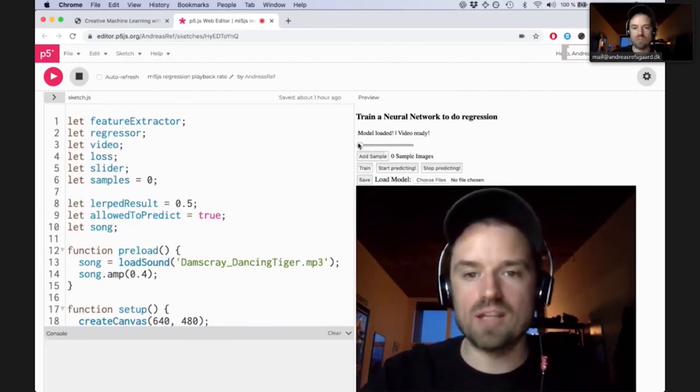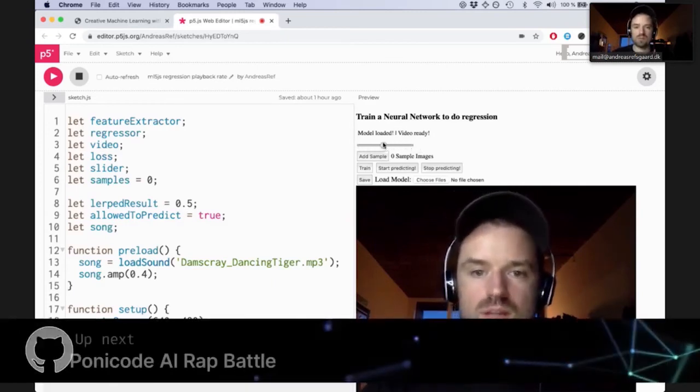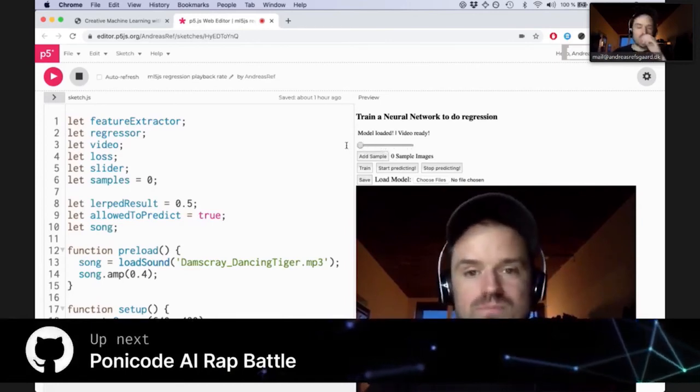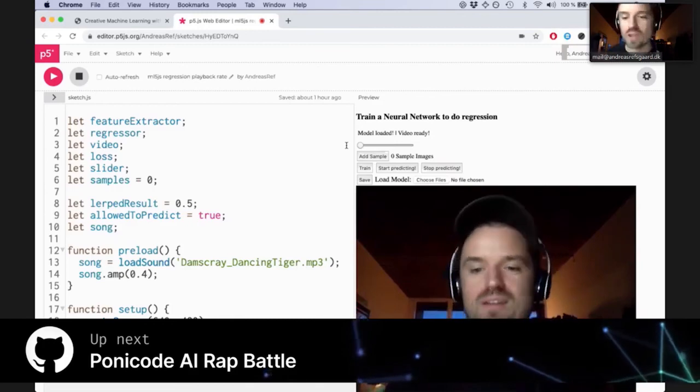If I move it to the left, it's very slow. If I move it to the right, it becomes fast. And then it becomes slower and slower and slower.